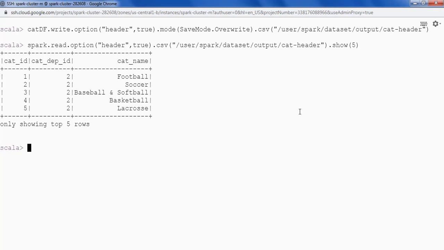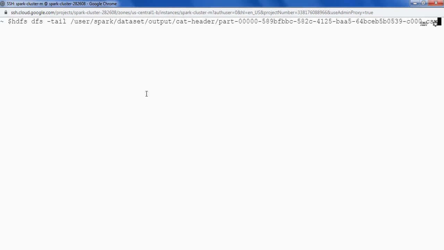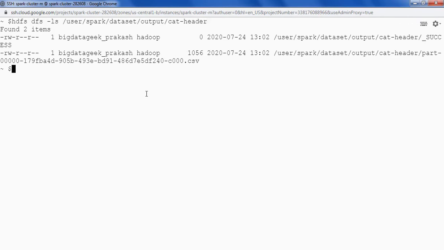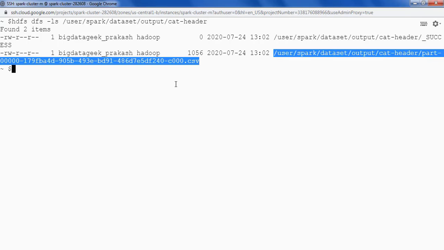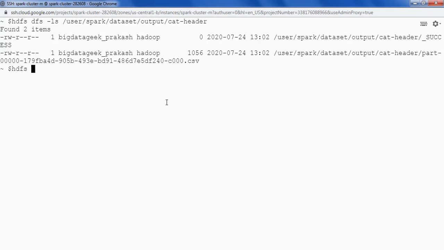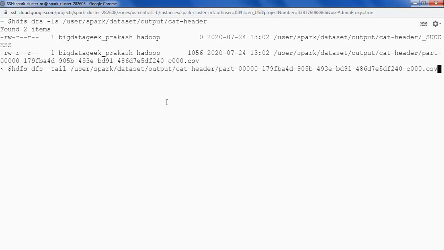Okay. Now let's talk about compression. If you go to HDFS and do a tail on top of this file, we can see that the file is a plain text file. That means it doesn't contain any compression. We can see the contents as they are. With hdfs dfs -tail and providing the path, we can see the content.